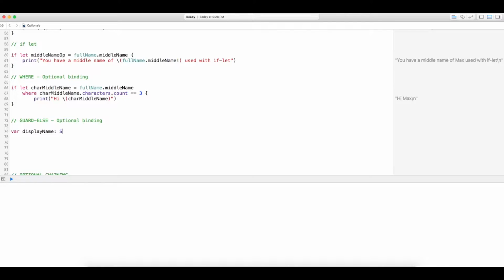We're going to make the display name a string, okay? And what we're going to do is use guard to determine whether it has a middle name, and if it has a middle name, it will actually return the full name, so first, middle, last, and it will just say hello there. Now, if it doesn't have a middle name, then it's only going to output the first name and last name, because there is no middle name, right?